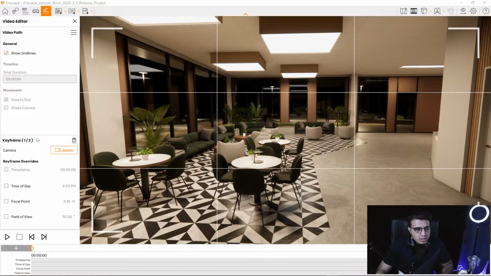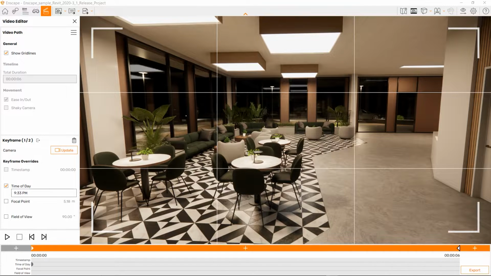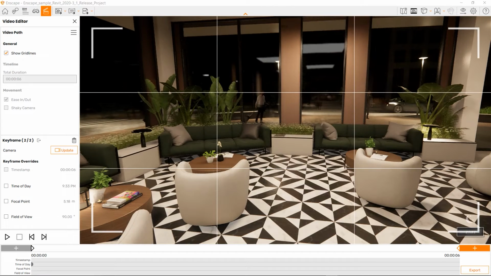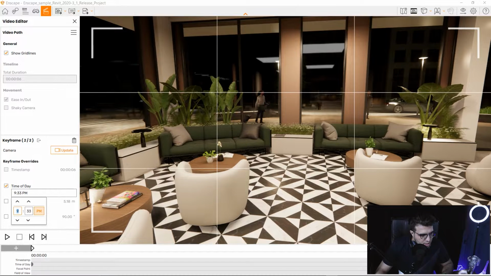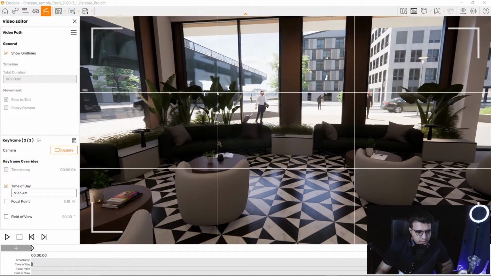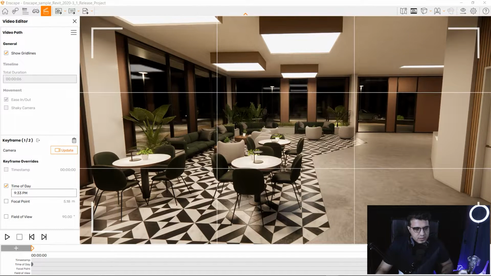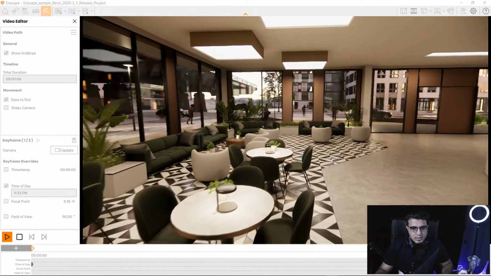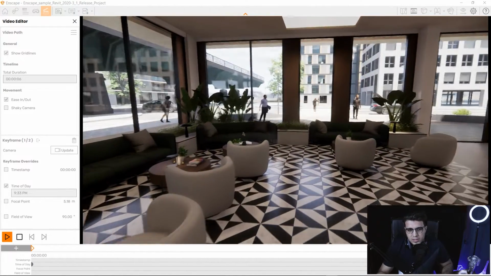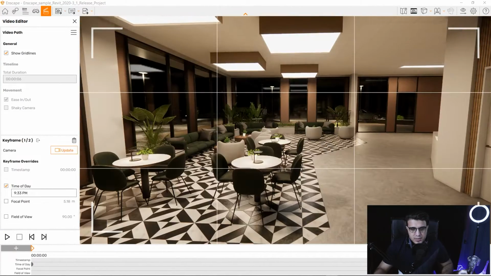Let's change the time of the day. Check this one, and for example, let's put it on 9:33 p.m. And for the second one, let's check it and put it on something like 9 a.m. Okay, that's great. Let's go back to the first one, click on play and see the result. As you can see, when it is changing the keyframe, the time of the day will change too. This is the first parameter.